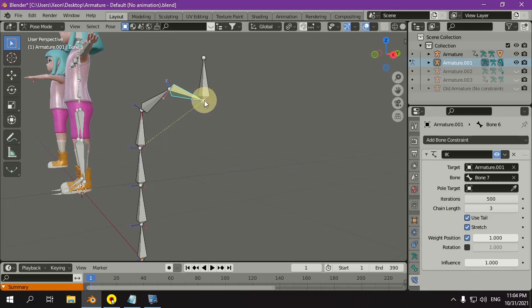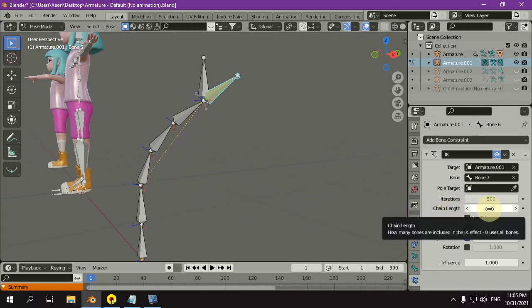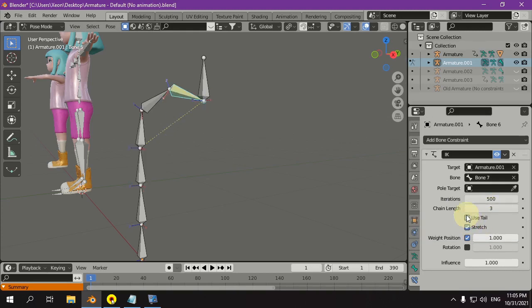What if you don't want to count or include the tail bone? I mean, you set the number of bones to 3, and you don't want to start counting from the tail bone. In this case, you uncheck Use Tail. As you can see, the tail bone is not included among the 3 bones. So this is the first bone, second bone, and the third bone. The yellow dotted line contains them. So if you check that, the tail will be included, and if you uncheck that, the tail will be excluded.